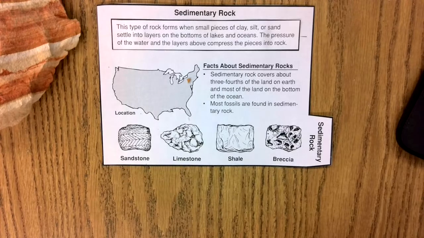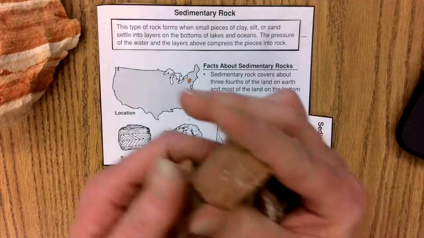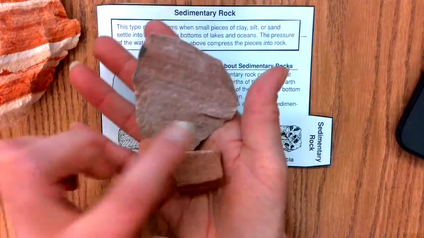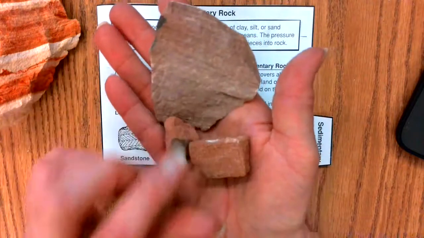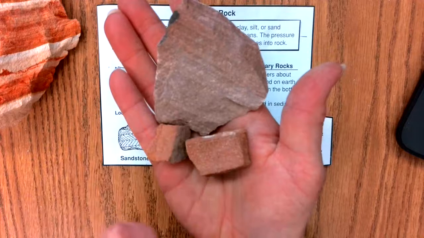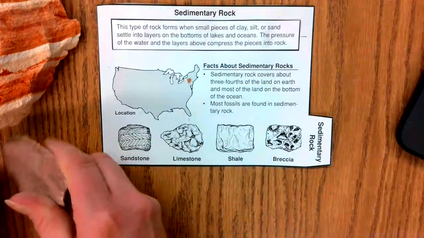Oh, here are also some pieces of sandstone. You can't see the layers, but you can see that they're definitely made of sand. So when you go to St. George, you can kind of see layers there. When you go to St. George or Lake Powell, when you go down south, you see lots of this kind of rock.